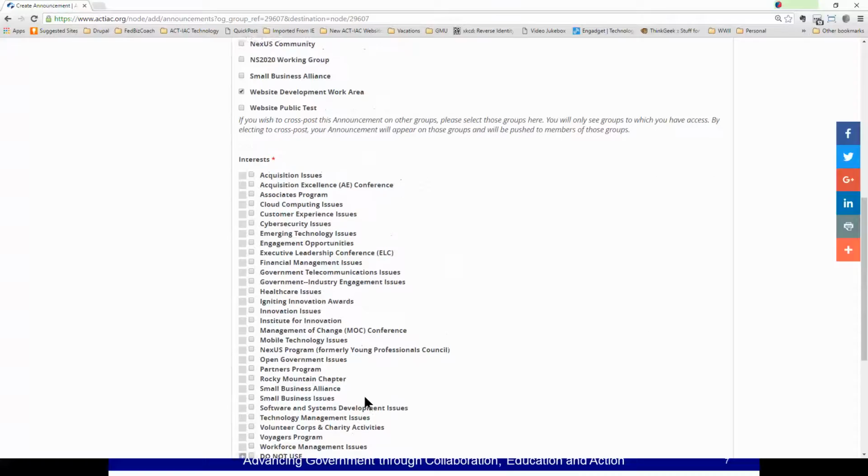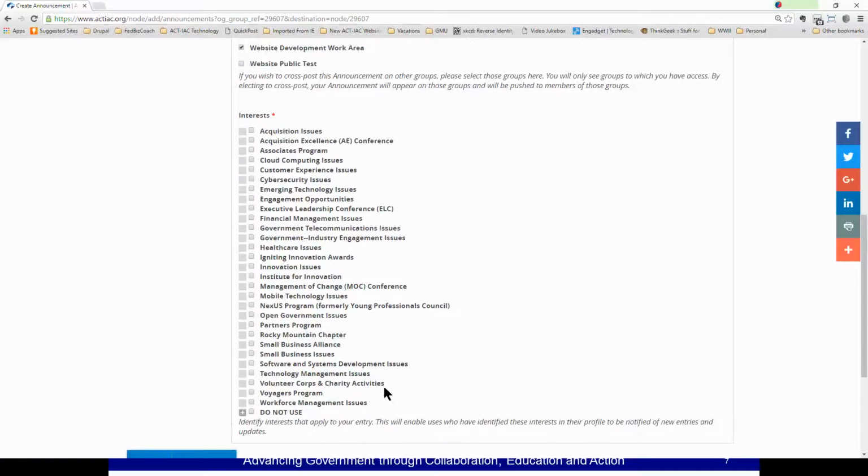The second part is interests. Simply select the interests that you think apply. For mine, I'm simply going to use "do not use," since that's my test area. I don't want this to appear in other people's groups right now, or in people's interest lists. You can pick as many as you want. You can pick the ones that are associated with your topics, and just go through and click and pick what you want. And I'm just going to leave it that way.